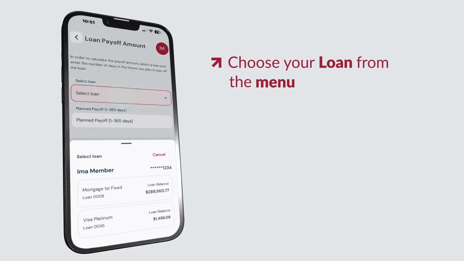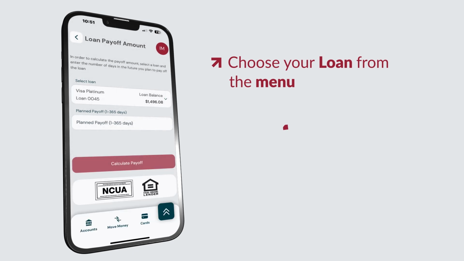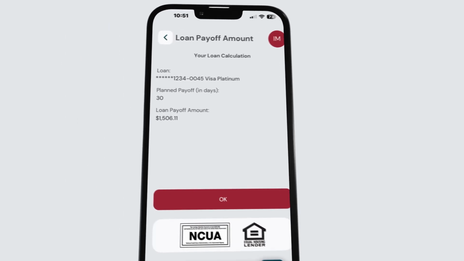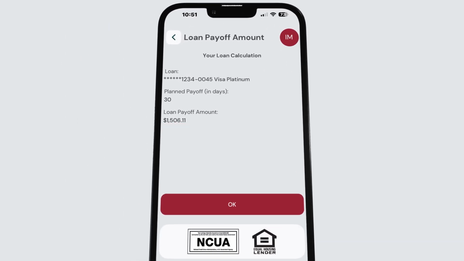Choose your loan from the menu. Enter the number of days you expect to complete your loan payoff. Tap Calculate Payoff. Now you'll see your calculated loan payoff amount.